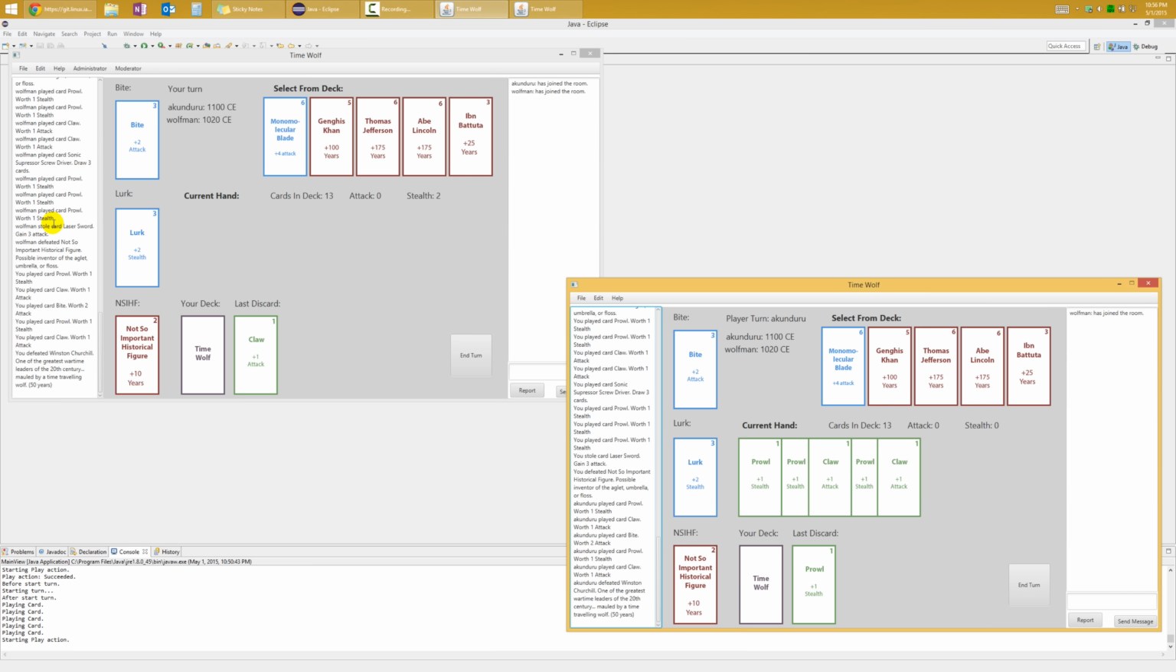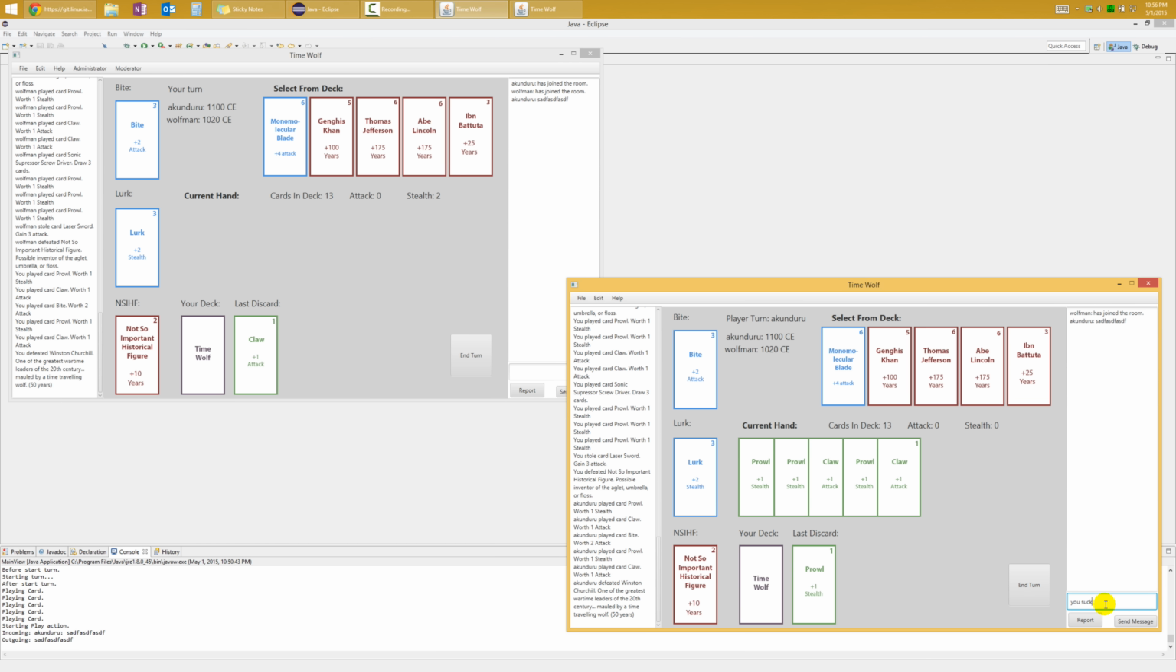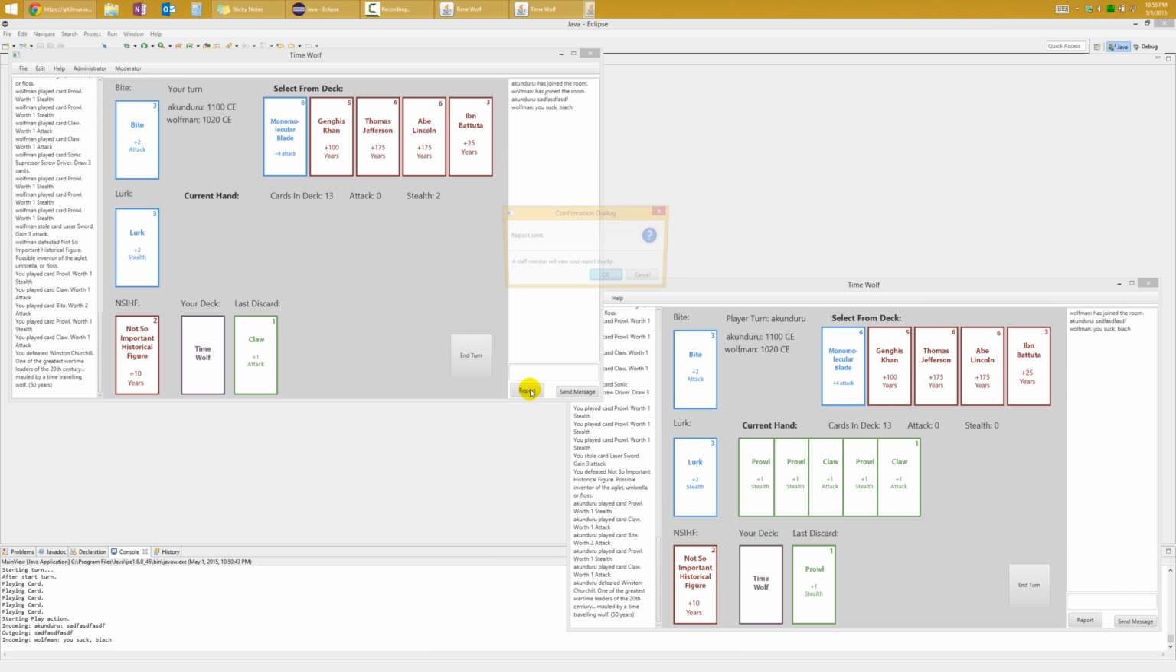Right now I only have 2 players, but I can play with up to 4. And it's just like the chat. So I can report this guy if he says something that's inappropriate, then I can just say, oh, I'm going to report you.